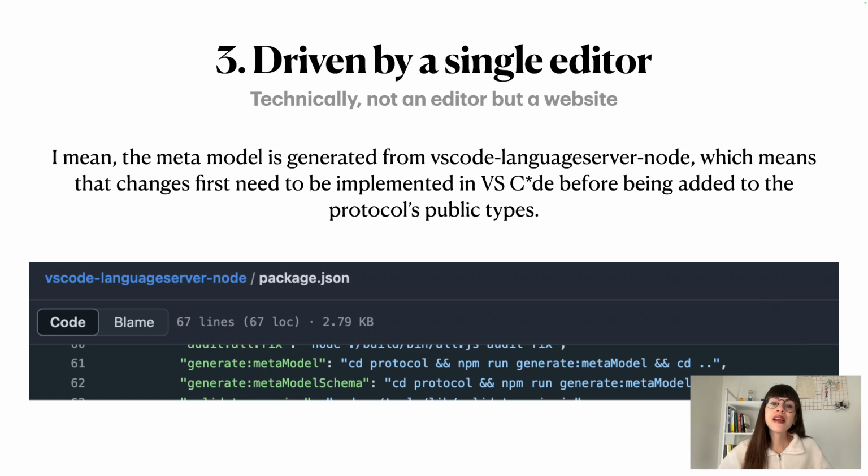Another thing is that LSP, let's be real, is just driven by VS Code extensibility. First I should explain what the meta model is, which is basically this JSON object that describes the LSP using JSON. The nice thing about the meta model is that it allows editors like Neovim to read this JSON file and generate types for LSP. Neovim generates the Lua types that extensions, or that you might even use, in your own LSP configuration.